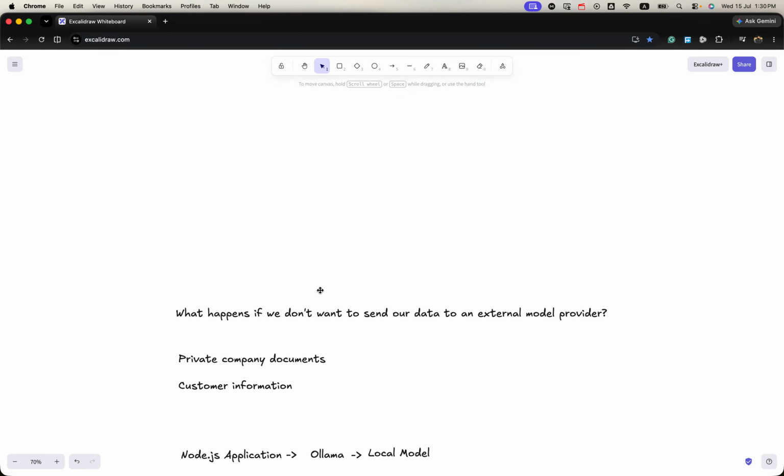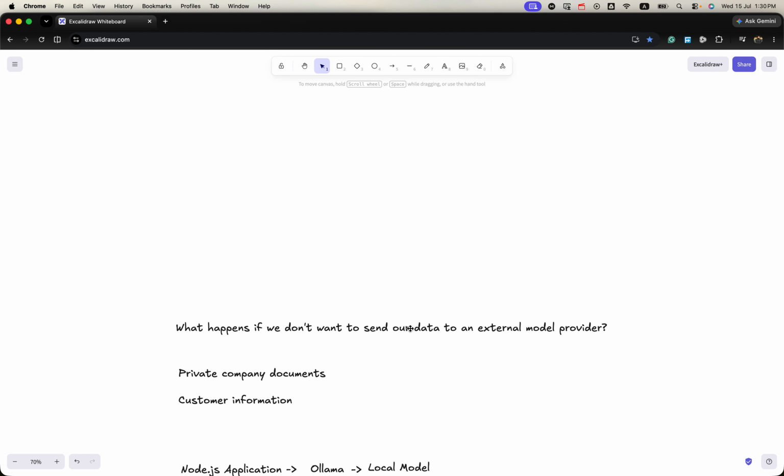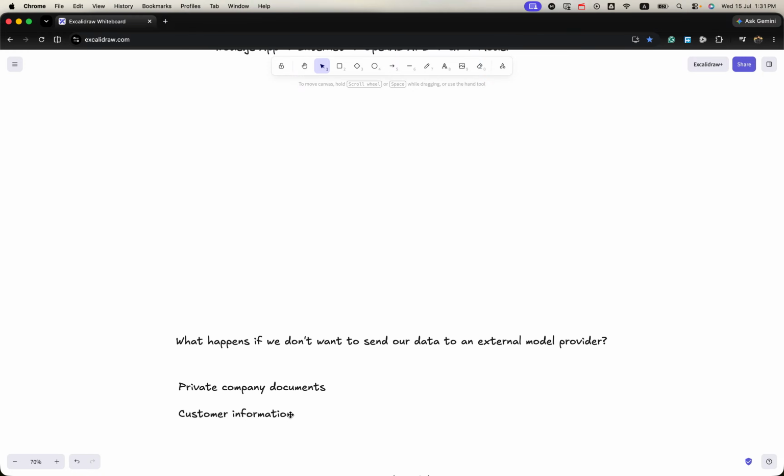Okay, what happens if you don't want to send your data to an external model provider? You have some private company documents, let's say legal company documents. If you are working in a law firm, accounting firm, or FBI, you don't want to share private documents or money-related documents with an external provider. Sensitive customer information, sensitive patient information, or banks don't want to send sensitive information to an external provider like OpenAI.